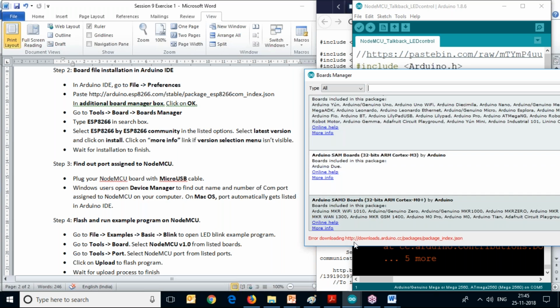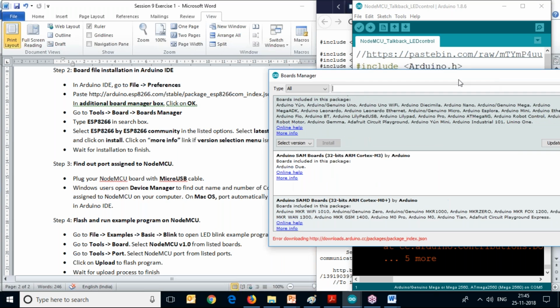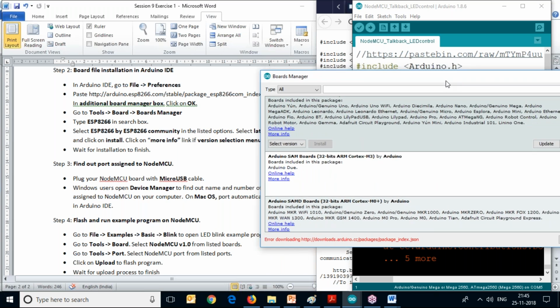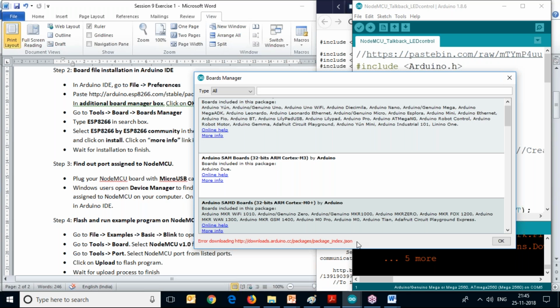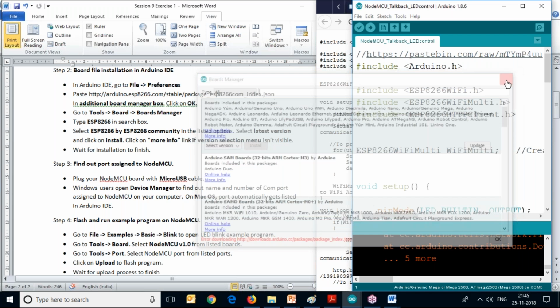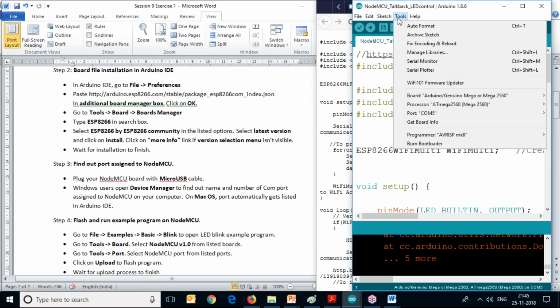Okay. Do you see any error at the bottom? Yeah, it is showing error downloading from downloads.arduino.cc/package_index.json. It means there is something wrong. It's not able to reach the site. The same thing is happening with me. Your Arduino IDE is not able to reach the site to download files from there. Maybe because of some firewall issues or something else. Is there any antivirus? Yeah, antivirus is there. Oh, it may be because of some antivirus or firewall issues.